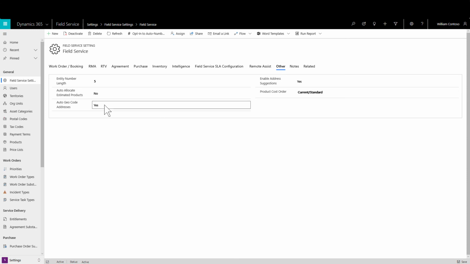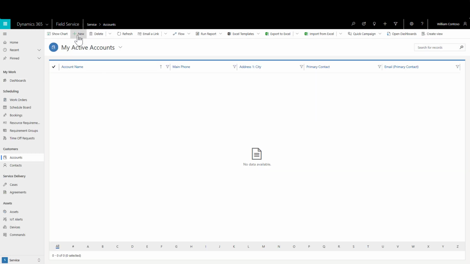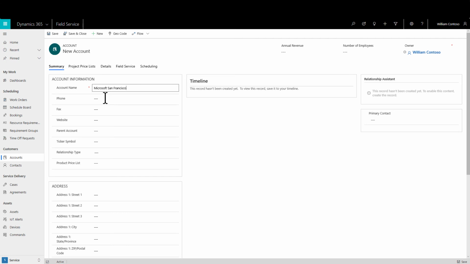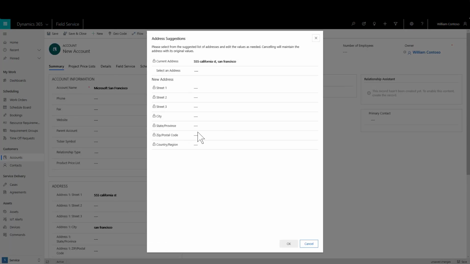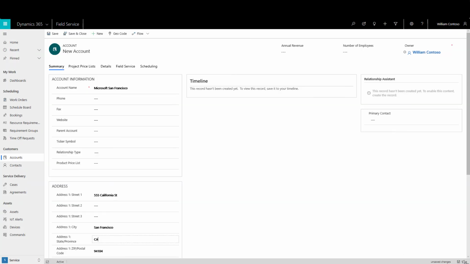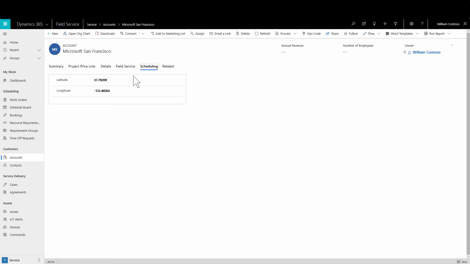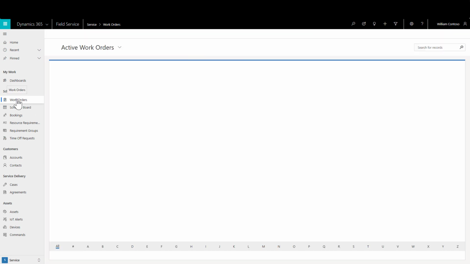In the other section, it is recommended to enable auto geocoding of addresses. This means if an address is entered on a Field Service record, it will geocode them automatically by adding a latitude and longitude. Save, and then let's test this. Go to Accounts and create a new account. Then enter an address. As you enter an address, the system will recommend matches and then geocode whichever one you select. After geocoding, you'll see the account now has a latitude and longitude.